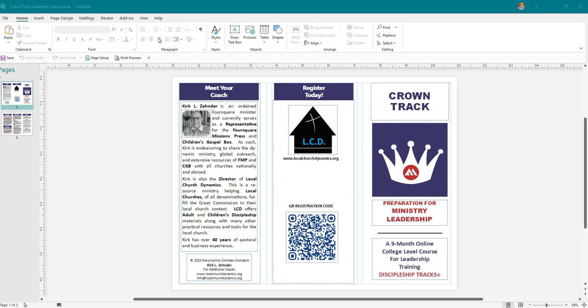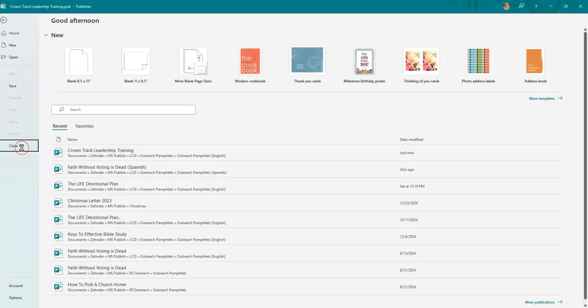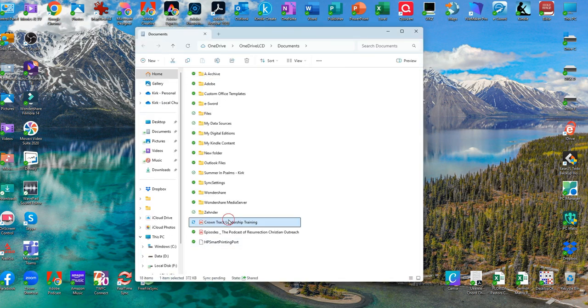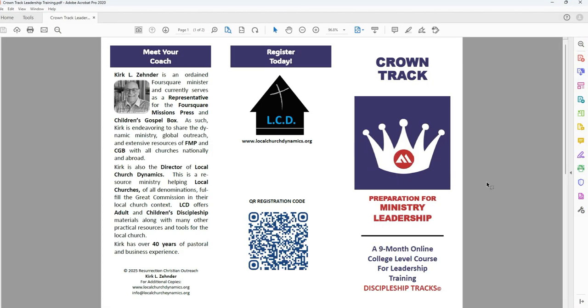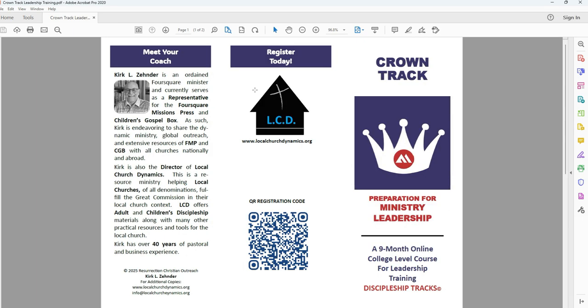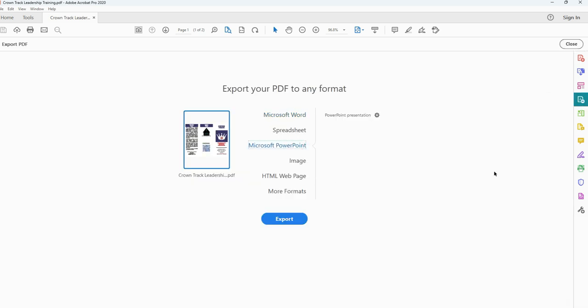Now, I'll go ahead and close the Publisher file. I won't need it anymore. And now I'll go over to the documents folder and open up that PDF. Now here's my brochure, 1 and 2, on the PDF, and everything looks good. So I'm using Adobe Acrobat Pro. I went ahead and I used the export function, and I exported this PDF into Microsoft PowerPoint.